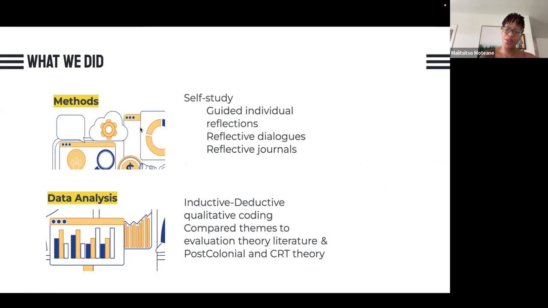So what did we do? We embarked on a reflective self-study over the course of 2 semesters starting in the spring of 2022. We each kept reflective journals and responded to guided reflection prompts about the definition and examples of evaluation theory, and when and how the contributions of Black scholars were discussed throughout our program. We reflected on our evaluation classes, on our experiences of learning evaluation theory, and particularly on the use of the evaluation theory trees shown previously. We also conducted recorded and guided reflective dialogue.